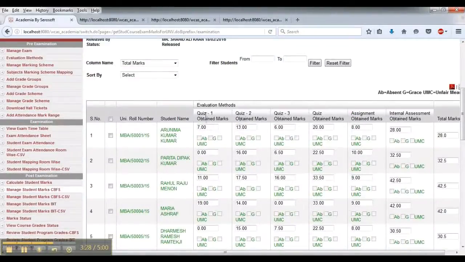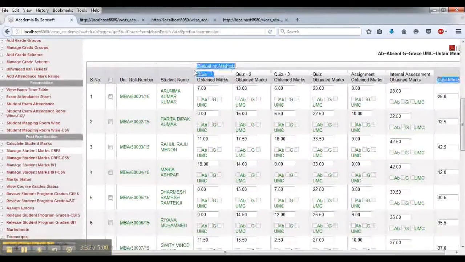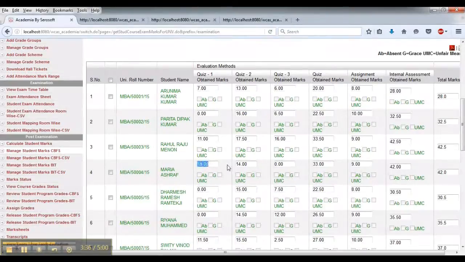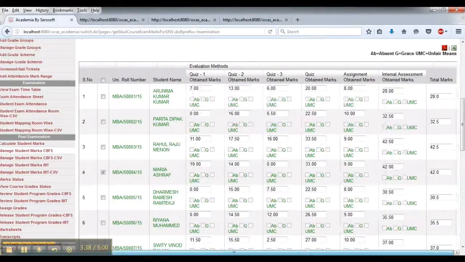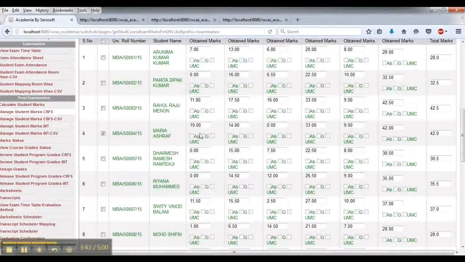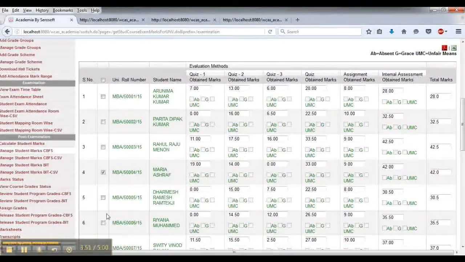Based on her various examinations conducted for quiz 1, quiz 2, quiz 3, a particular faculty can go ahead and fill in the marks here, right? After filling up the marks, if a particular student was absent, you can check mark on the absent as well. You can give a grace, and if she has used any unfair means, you can mark that as well.